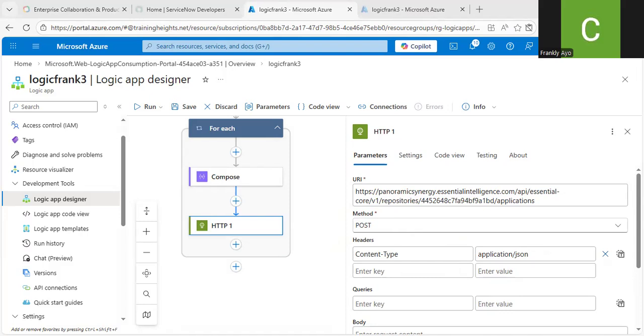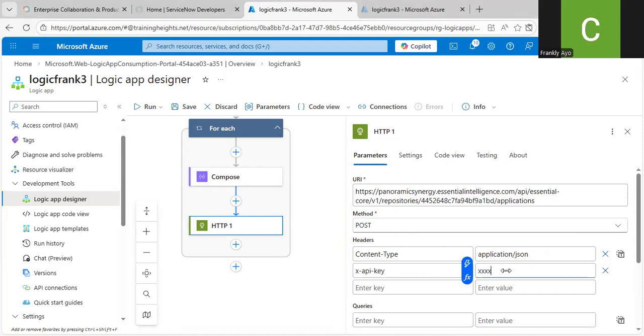Then the API key. We also need to add the API key to this request as well. So I will add it when I stop sharing my screen. So I think that's fine. Just content type and API key. Then authorization, yes. I don't want to type, let me copy and paste. Authorization.